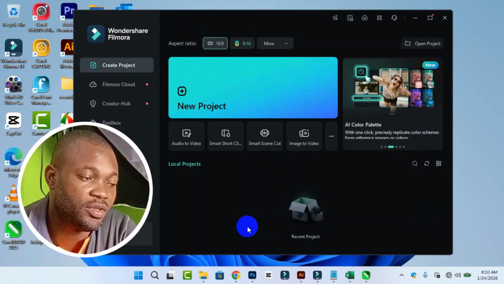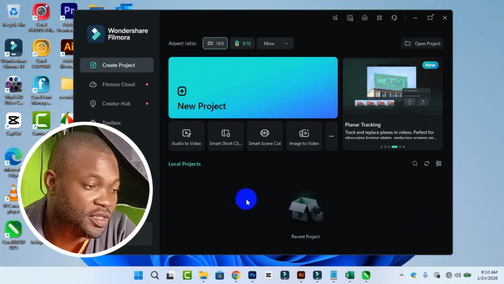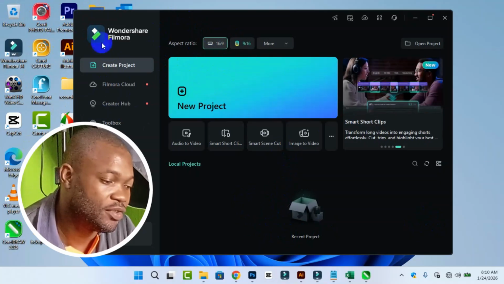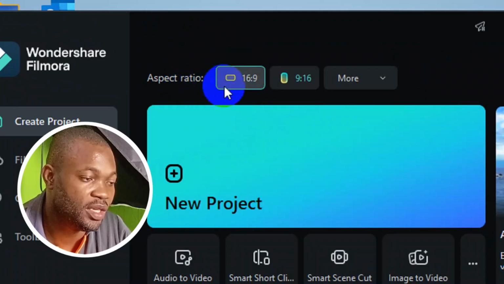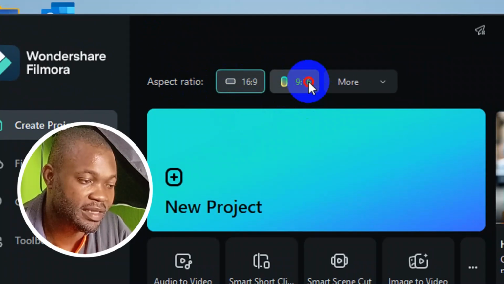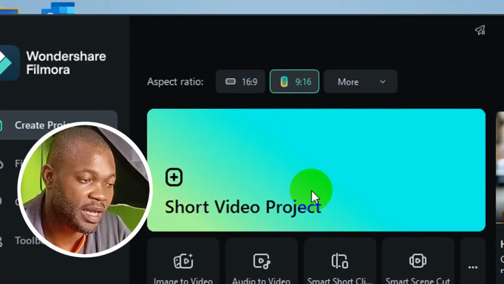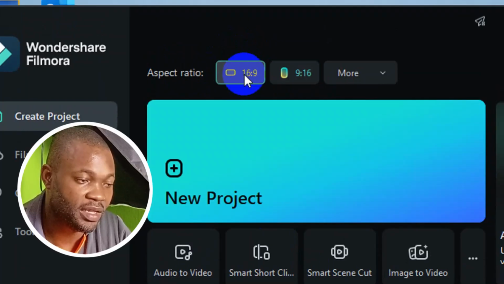And in today's video, I will show you how to create a new project setup in Filmora 14. So for instance, you have your environment right there. You have the aspect ratio at 16 by 9. You can decide to change the aspect ratio to 9 by 16, which is the short format. So if you switch back to 16 by 9, it's a new project.